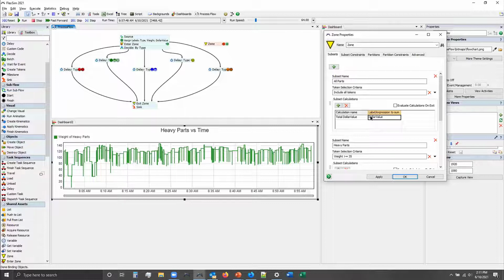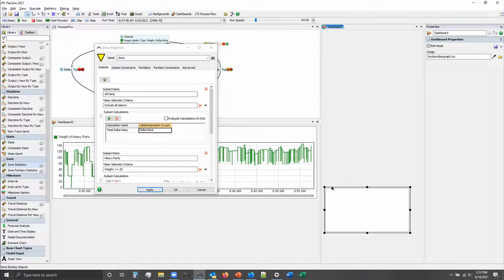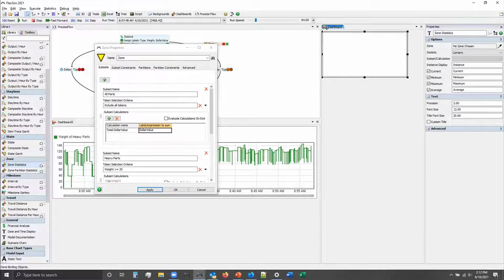So this gives me access to the stat. But again, I need to create a chart that actually allows me to display that stat. So we're going to say apply there, just so I can leave the window open. And then back on my dashboard, I'm going to create another zone statistic. And this time I'm going to choose a table view for this chart. And I'm actually going to create this in the other dashboard window. Just kind of move this out of the way. And I'm going to rename this chart. We're going to call this total revenue or something like that, because what it's going to report is the dollar amount that these tokens are worth.